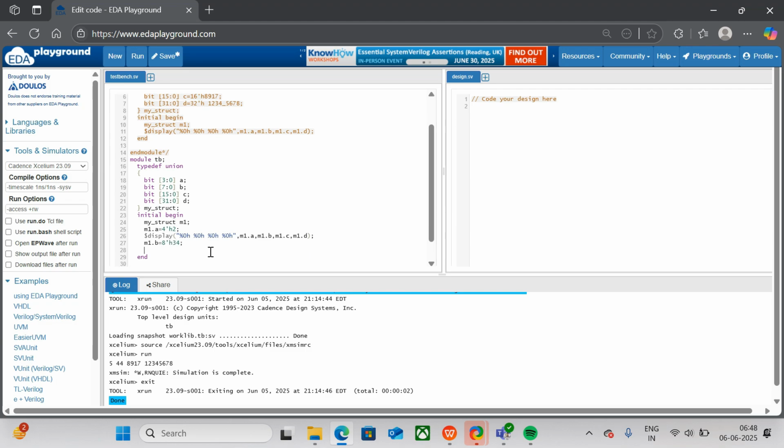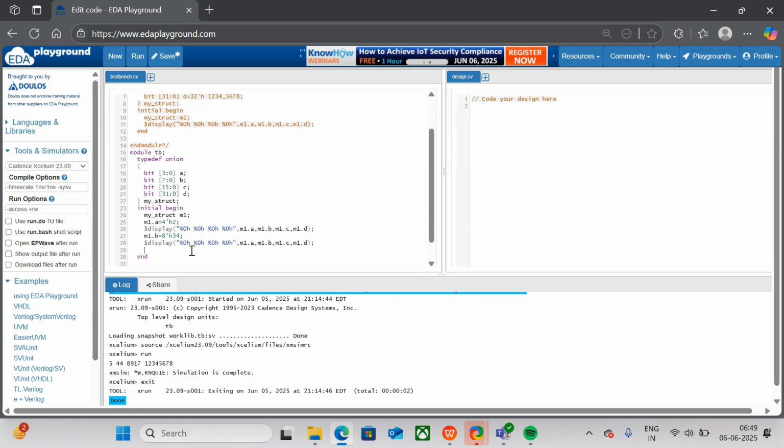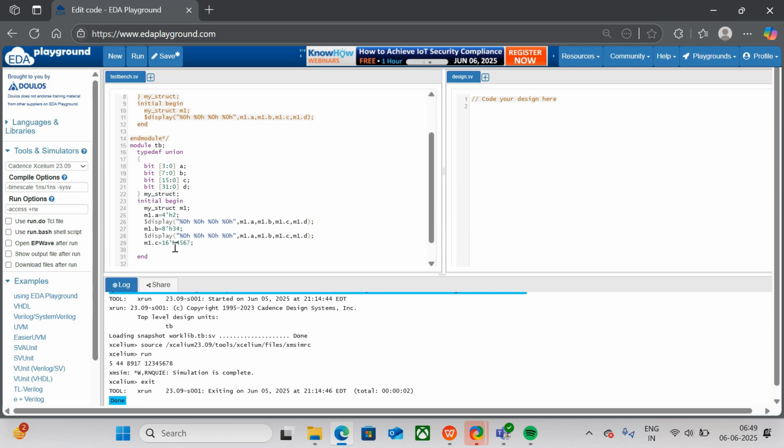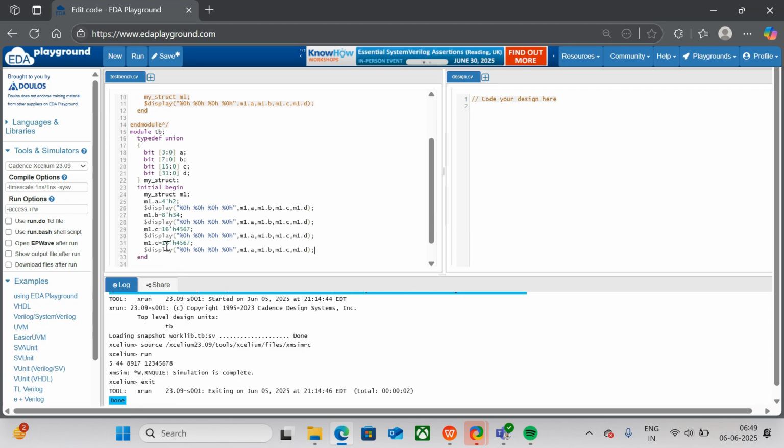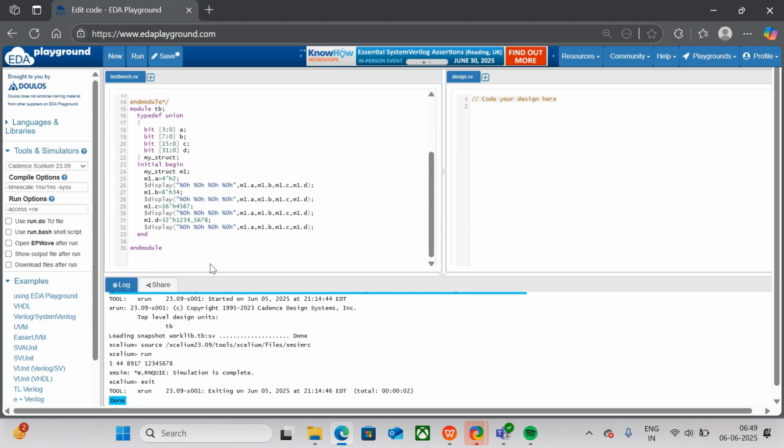Okay, now same thing, same display goes over here, same display goes here. Now m1.c is equal to 16 bits, value 4567. Okay, now same display goes here. Now let's take this same. Now m1.d is equal to 32 bits, let's suppose 12345678. Okay, so we have assigned a value to each variable.